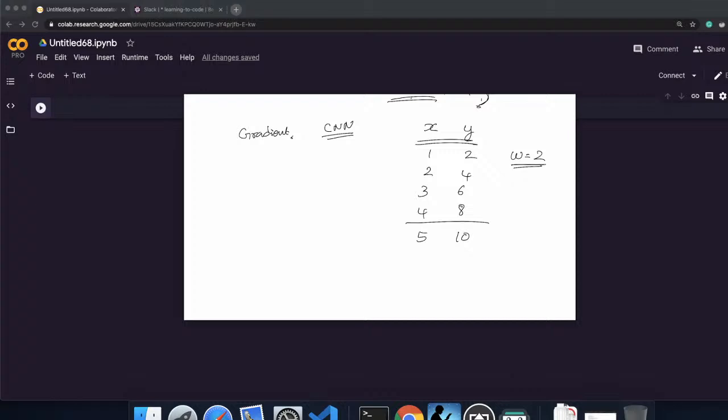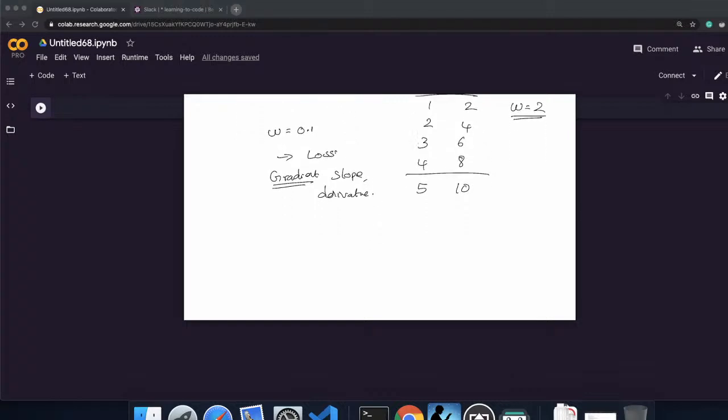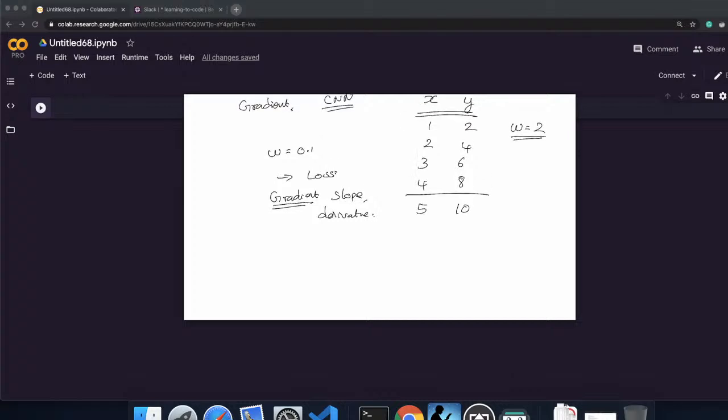But computers don't learn like this. It randomly assigns some weight. It starts with some random number like 0.1. For 0.1, it calculates the loss. Then based on the loss, it tries to calculate the gradient. So gradient is just the slope. It's also called the derivative. When w equals 0.1, if you take the gradient, you will get a huge number.